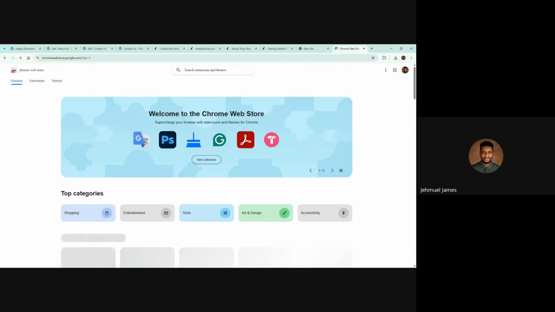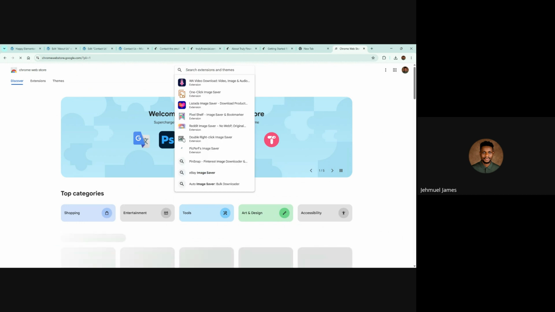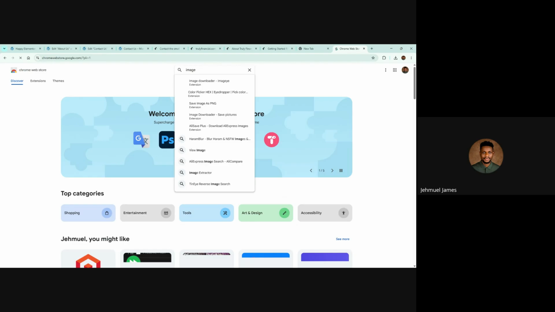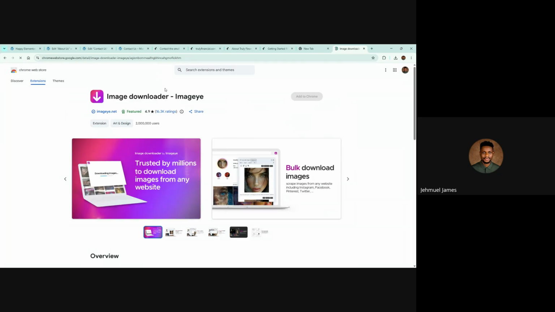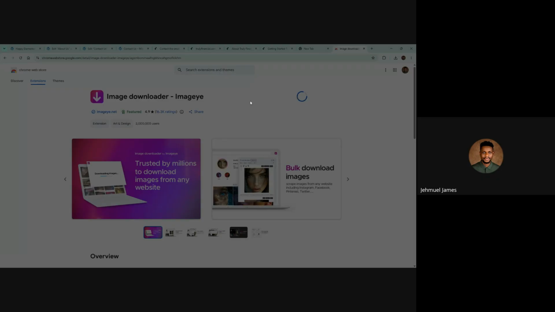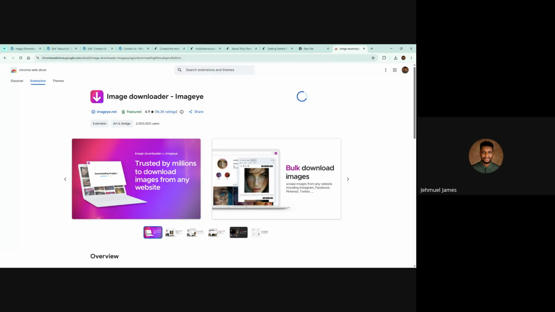Now you could search for an SVG saver or an image saver, anyone really. Image downloader extension, SVG, anyone you want, really. There's a lot of extensions. Just be careful, make sure you're saving something that is trusted. So if I add to Chrome, what this is going to do is it's going to search for, hold up, let's add the extension.